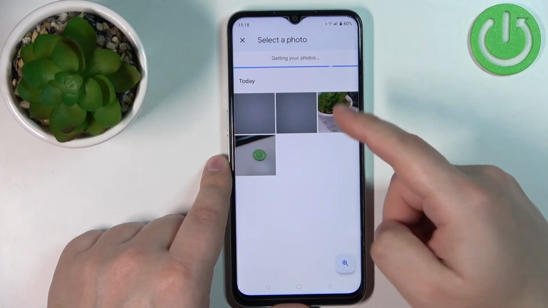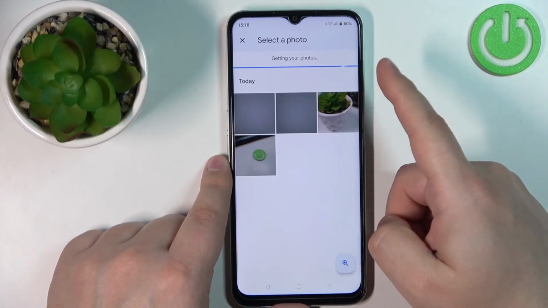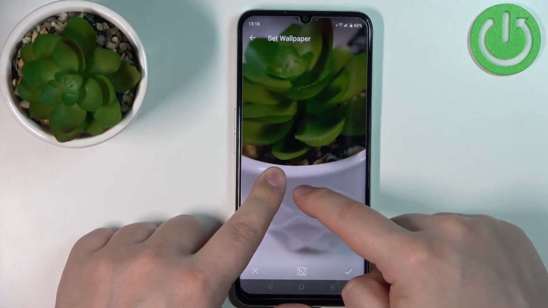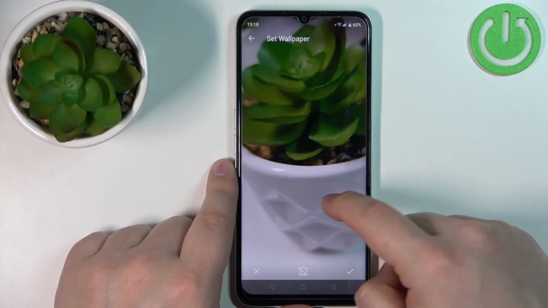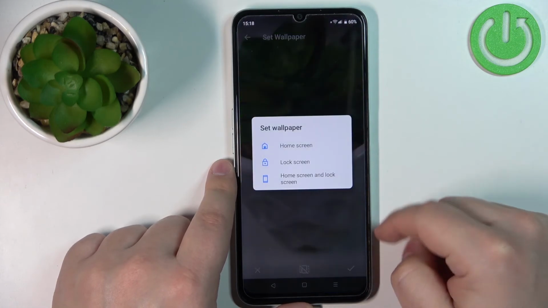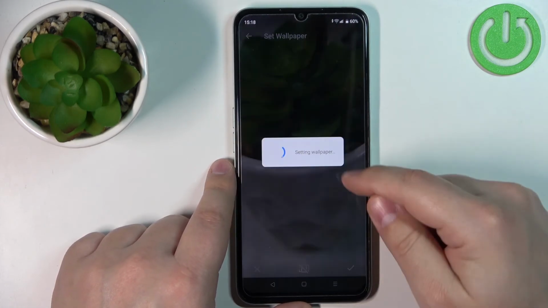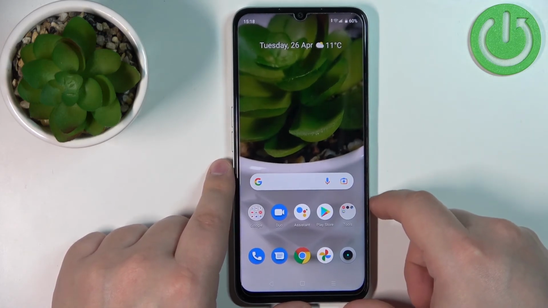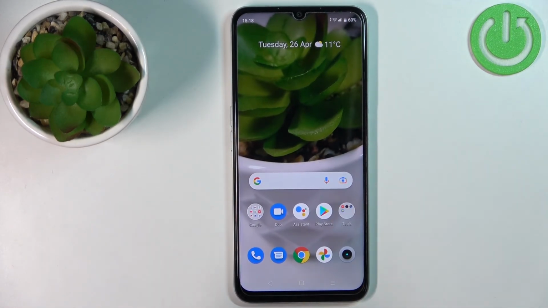it. Find the picture you want to use as wallpaper, tap on it to select it, and again you can move around like this, tap on the check mark, select where you want to set it, and once you're done, it's gonna appear as your wallpaper. And that's how you set up or change the wallpaper on this device.